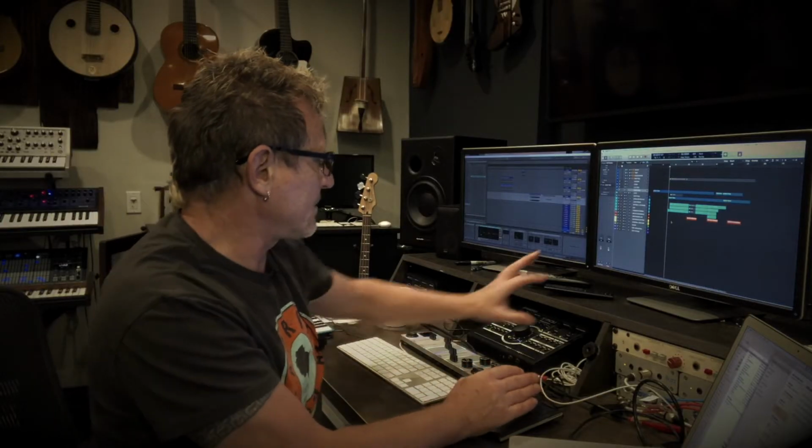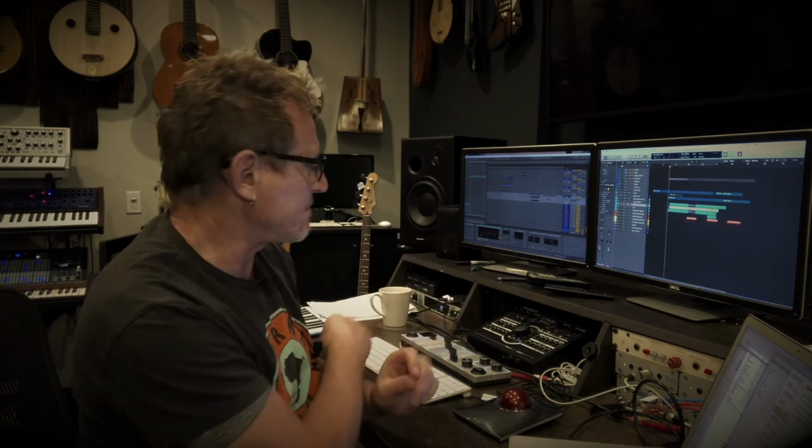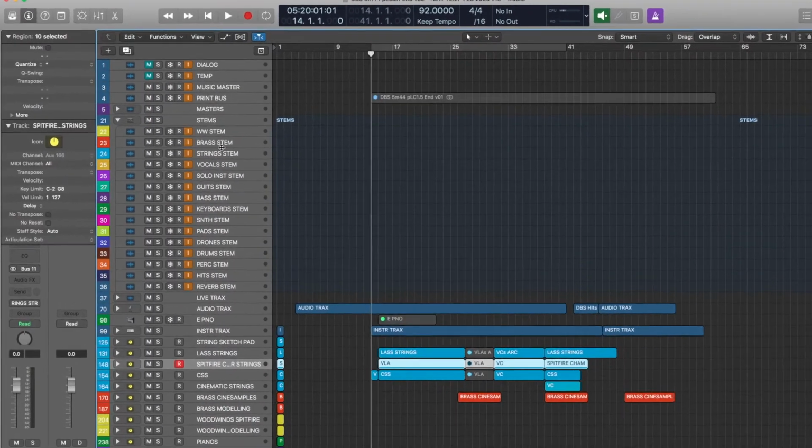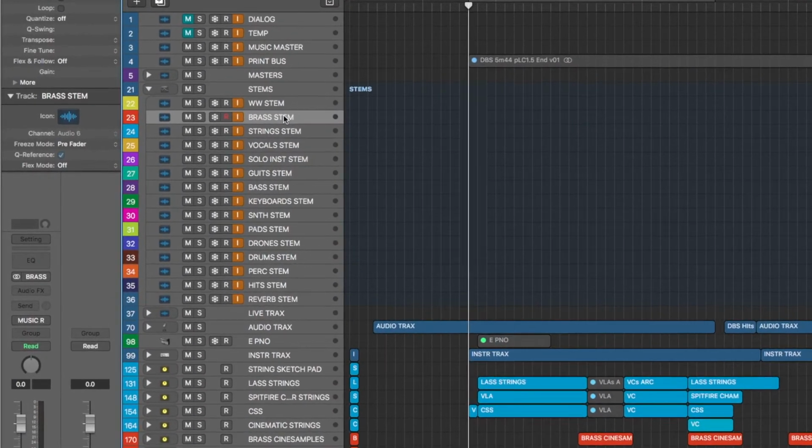We're not dealing with any of those, but for the purposes of this, what you need to know is that all of my virtual stuff is already pre-bussed to the correct stem, meaning the strings are pre-bussed into the string stem over here, and the brass is pre-bussed into the brass stem. I don't need to touch that. That is happening automatically, and any reverb that is associated with that is bussed into that stem.